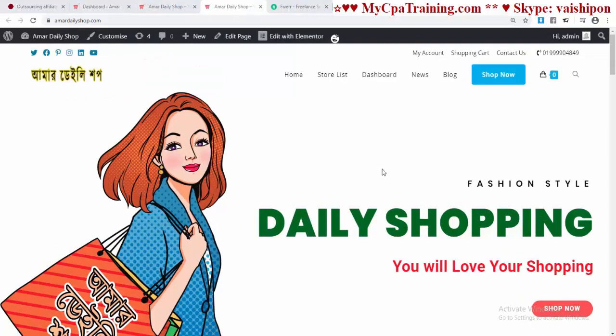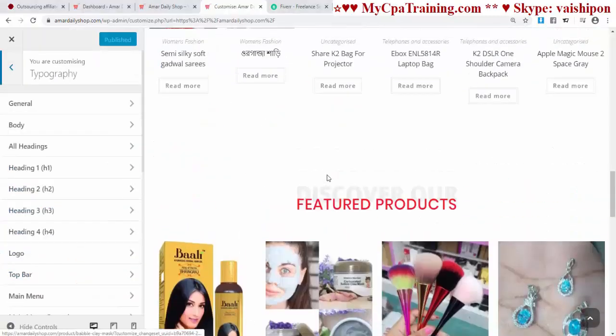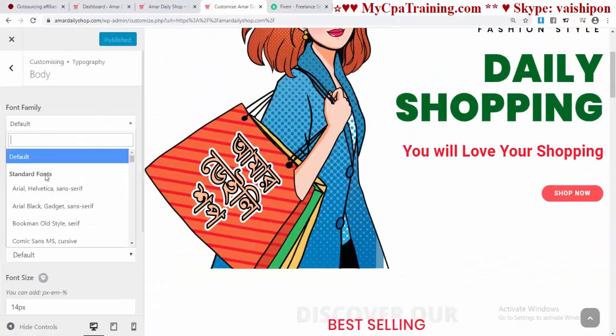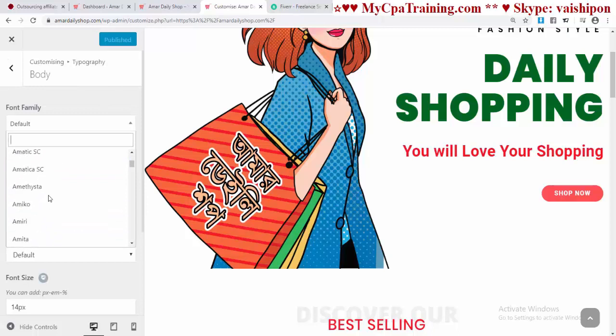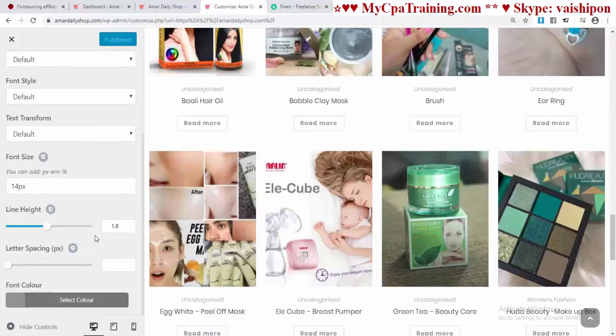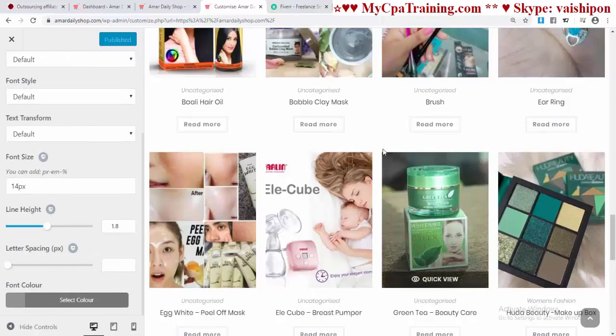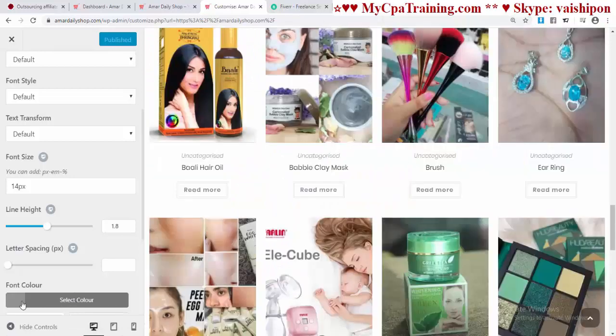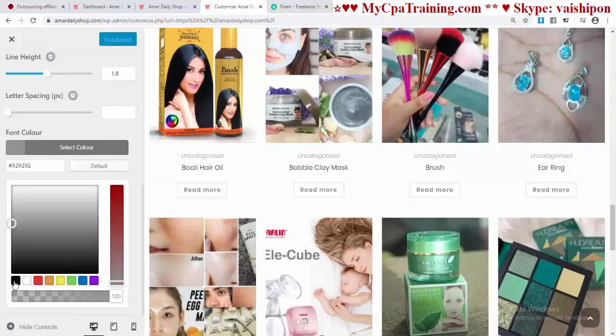Now we will do typography settings, and for this procedure we have to go to Customize and go to Typography. First, we have to change the body text, body font family. You can change fonts from here. There are a lot of fonts. Suppose my favorite font is Poppins. If I write it here, here it is, Poppins. Publish. You can choose any one, and if you go to font color, you will see the font color is gray. If you need, you have to change the font color. Suppose I need black color. I am clicking here and selecting black.